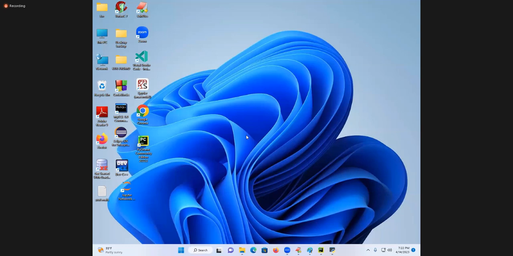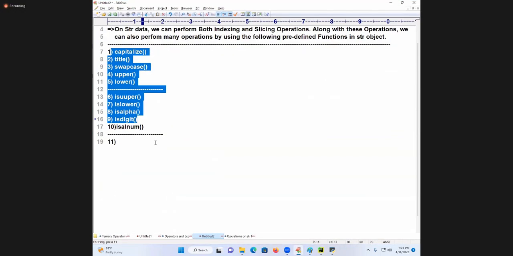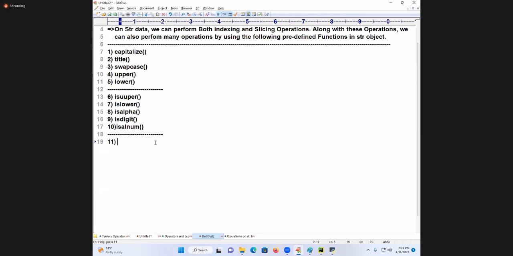So number 1: capitalize, title, swapcase. Capitalize of, that bracket indicates of. Spell out. Capitalize of, title of, swapcase of, upper of, lower of, isupper of, islower of, isalpha of, isdigit of, isalnum of. Whether you said it or not, I don't know, but sound came. Shall I move forward? Now, go to the next topic.